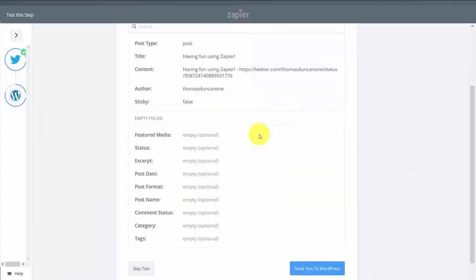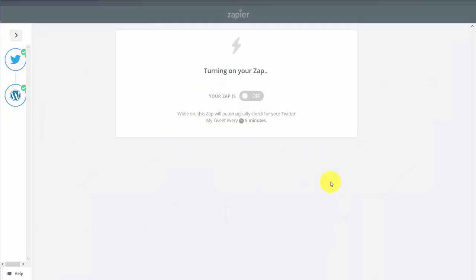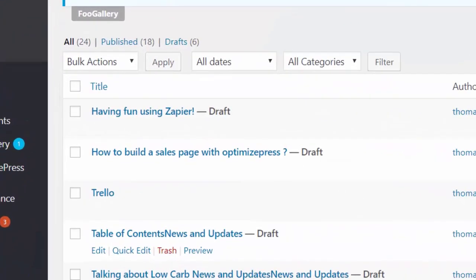Once we have the test information, we'll send the test to WordPress, and then we'll click Finish. Once our Zap is turned on, we can then check our post. And we then see our draft post with the title that we anticipated.